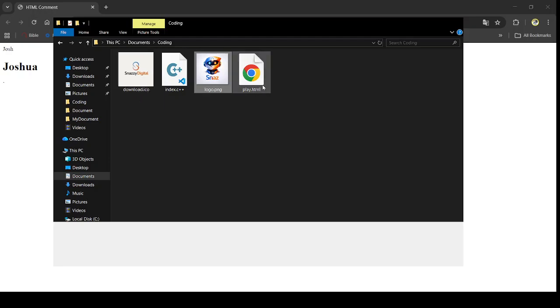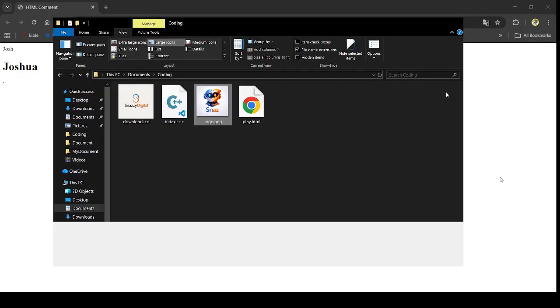If you are not seeing the extension, all you need to do is come to View, then come to File name extensions. If you uncheck it, you can see that the extensions are no longer showing. When you check it, you should be able to see what you are working with. Okay, so now we have logo.